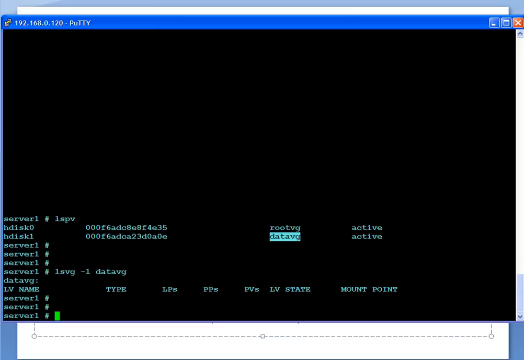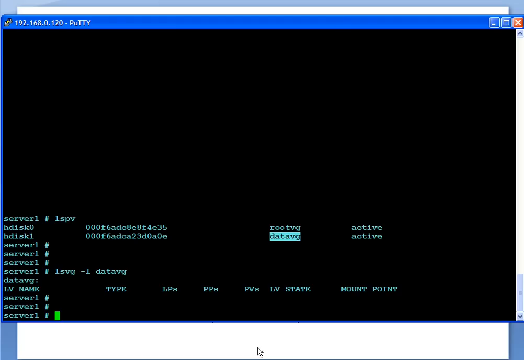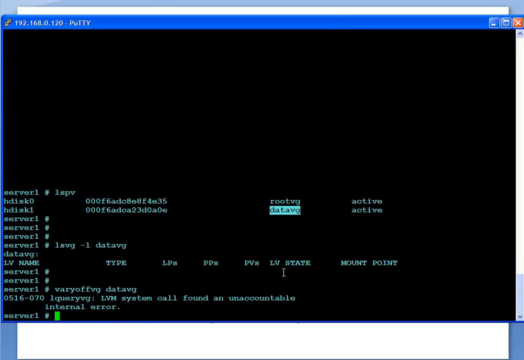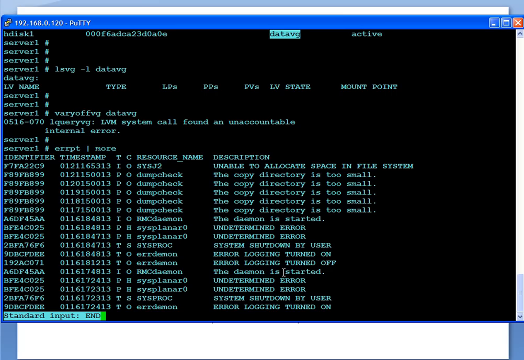So basically, what did we just do? We did an example of an import, but it failed because it was a 5.2. So now we can actually do a varyoff VG, and it should just simply, why is it doing that? LVM system call found an unaccountable error, internal error. Well, it could, but I'm wondering why it's doing that though.